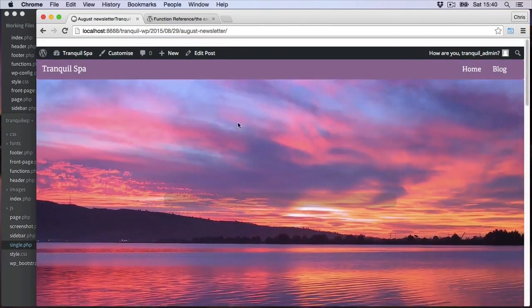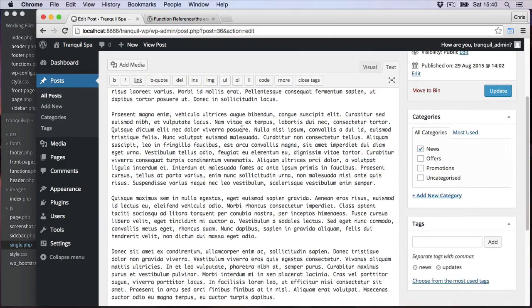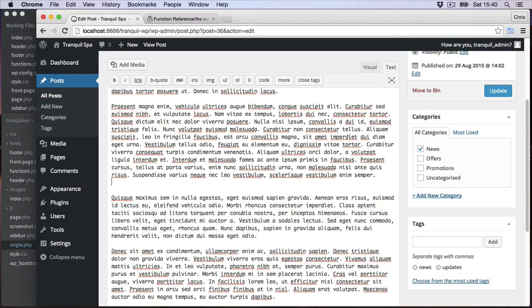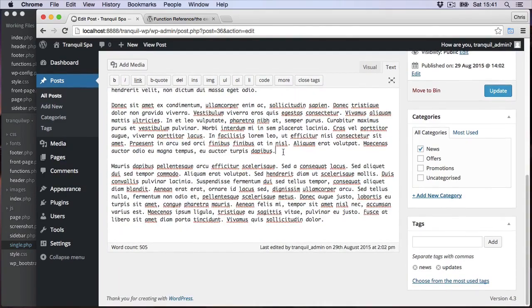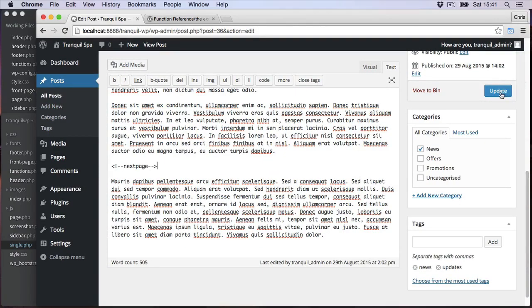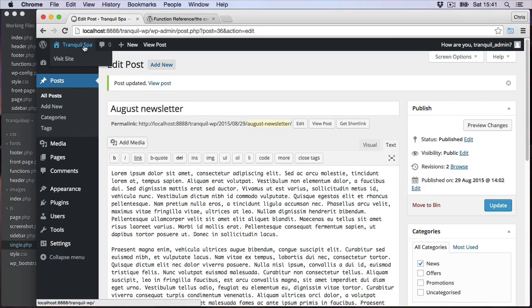So if we choose a blog post, we'll just choose the one that we're on now, which is the August newsletter. And if we just choose a point in which you want to add a pager, we can add a comment in there, which is the same as an HTML comment, which says next page. I'm just going to copy this and paste it in one more time. And then update that post. And back to the site.